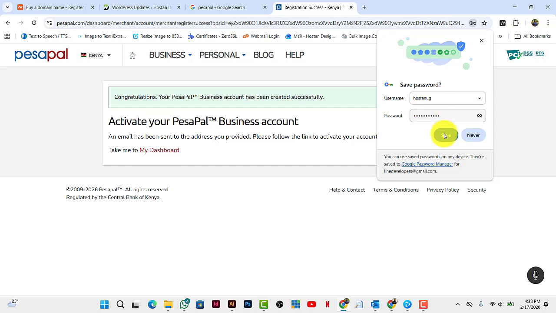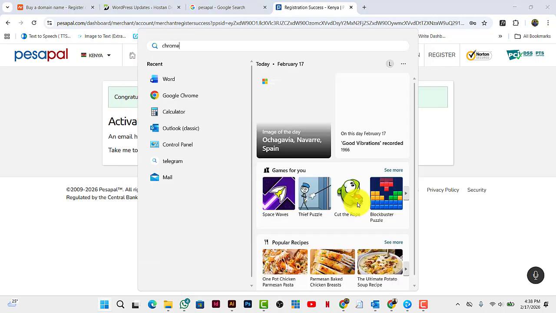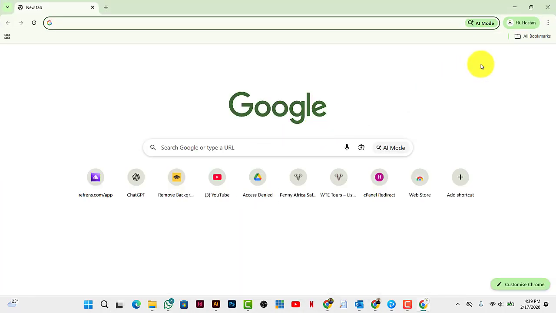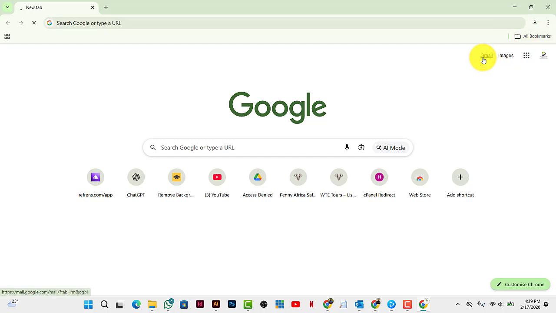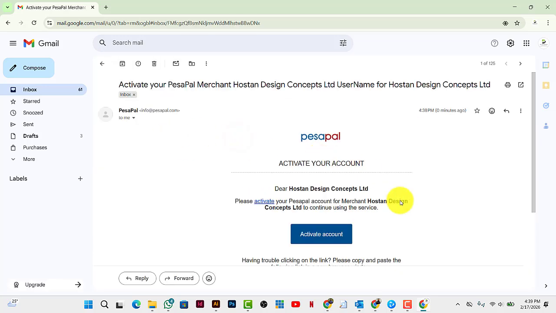You can save the password. Alright, they tell us our PesaPal business account has been created. An email has been sent to activate your account. Please check your email so that you can verify the account. Let's check the email. Click here. Activate our account.